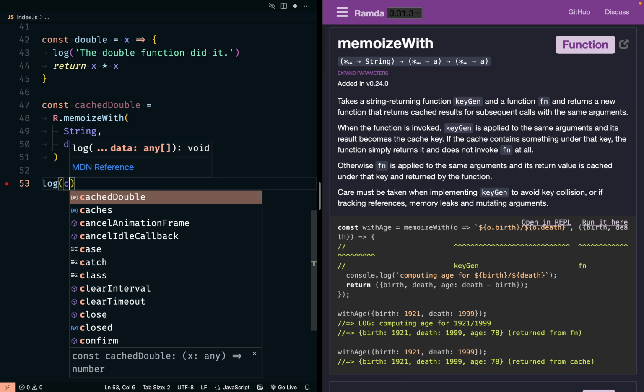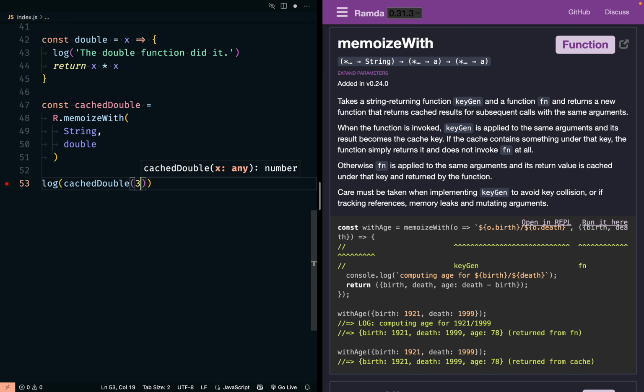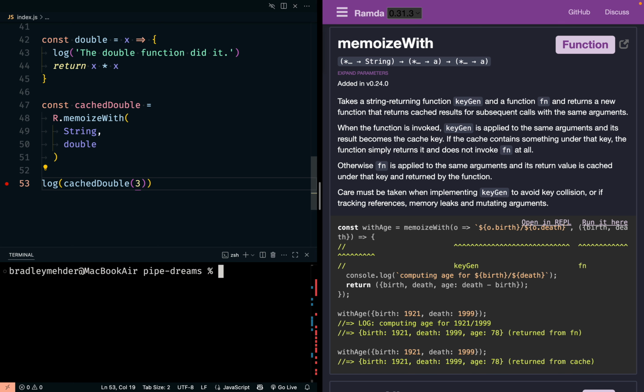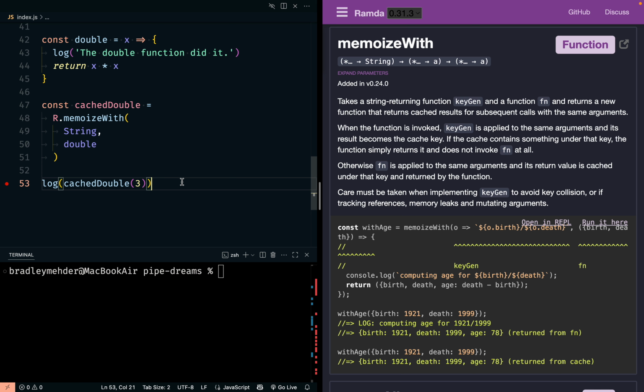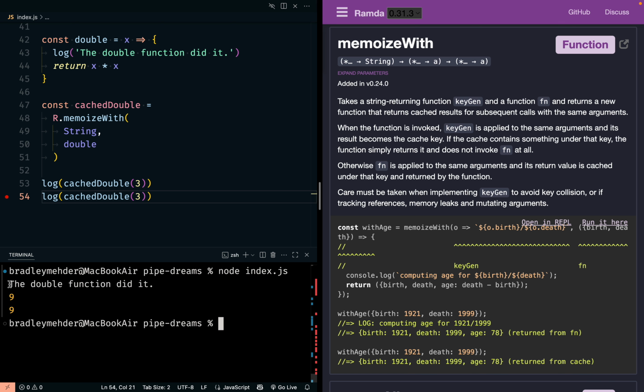So then if we log a call to cached double and we pass it 3, we get the double function did it, and then it returns 3 times 3, and we get 9 all at one time. But if we call it twice in a row, the first time it says the function did it, and we get back 9. But the second time we're getting 9 back from the cache, from this invisible object.